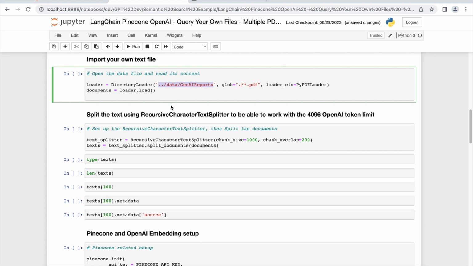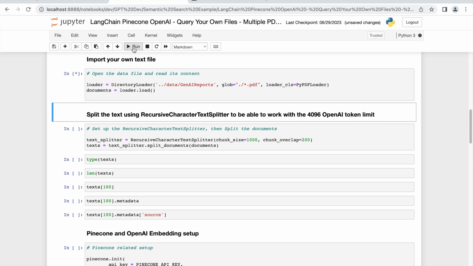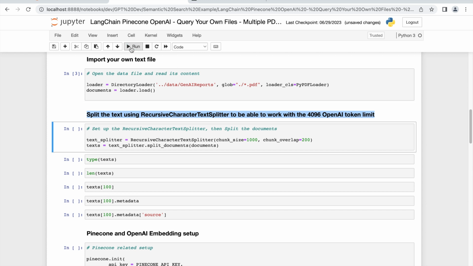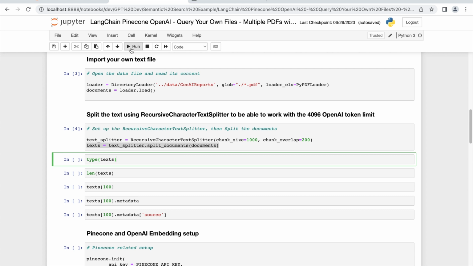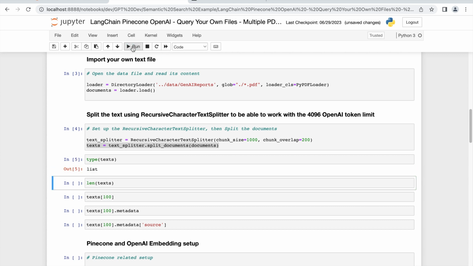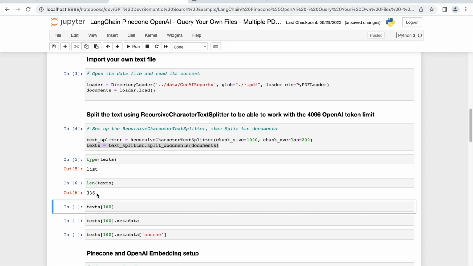We've set up the directory loader and we are going to call load on it. Let's run this cell. Next, we use the recursive character text splitter to split the documents that we have loaded. The variable text is a list of chunks of data. This is what we see over here, and we have got 336 elements in this list.